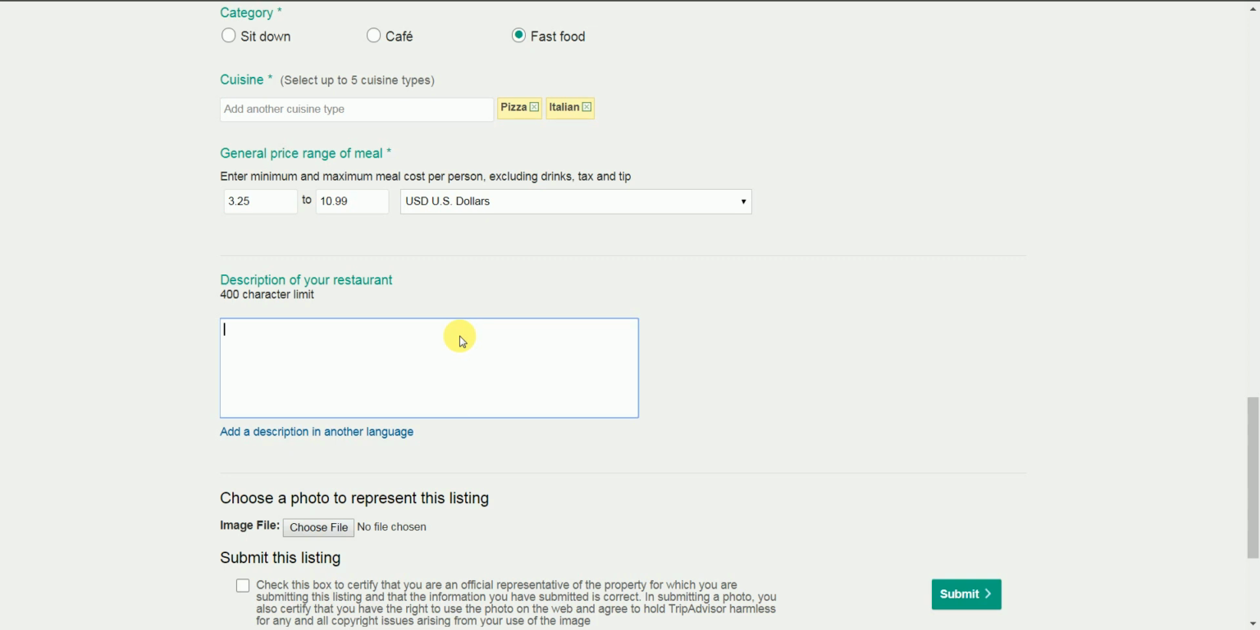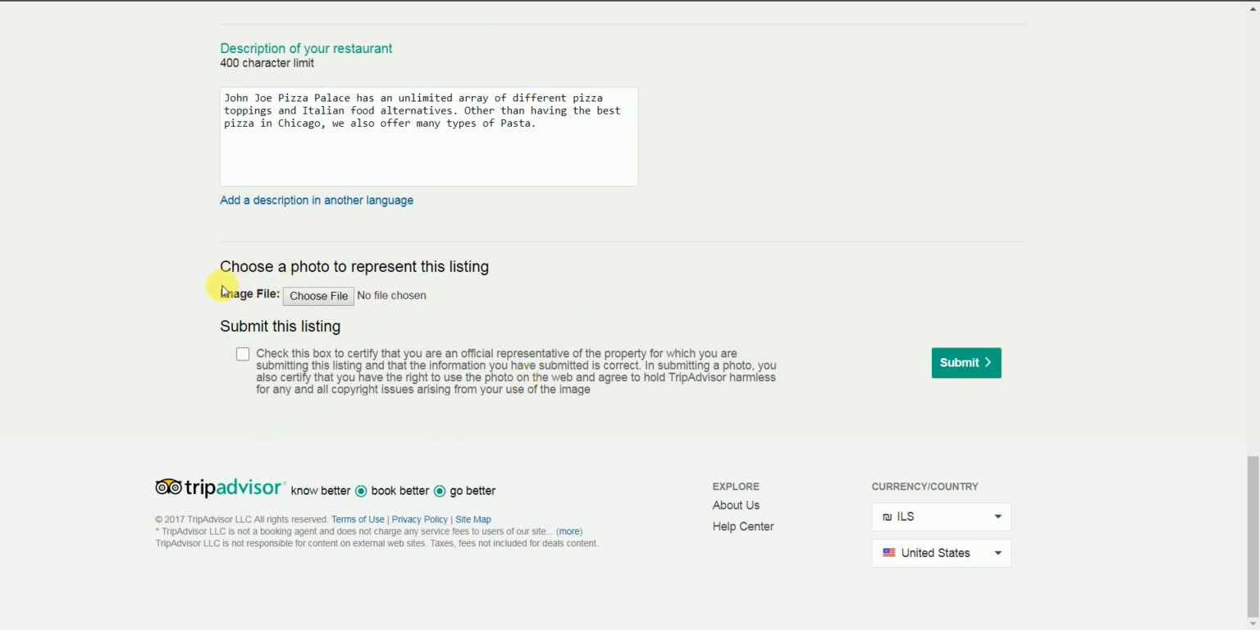And then here you're going to put a description of the restaurant. John Joe Pizza Palace has an unlimited array of different pizza toppings and Italian food alternatives. Other than having the best pizza in Chicago, we also offer many types of pasta. I don't have a photo, but I really recommend putting a photo. Otherwise, it'll use a default photo from TripAdvisor, which just isn't as nice. So, choose a file, add the photo, and after you do that, click on this checkbox certifying that you are the official representative, and next you're going to be clicking submit.